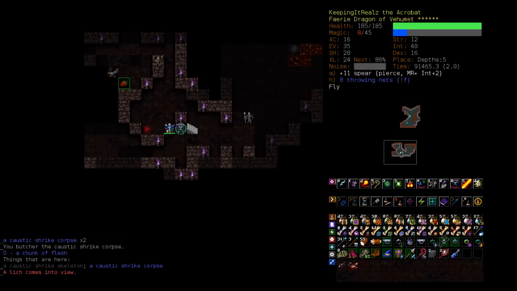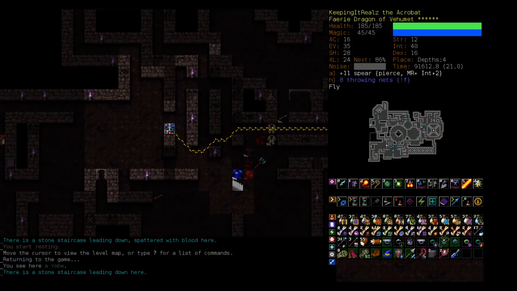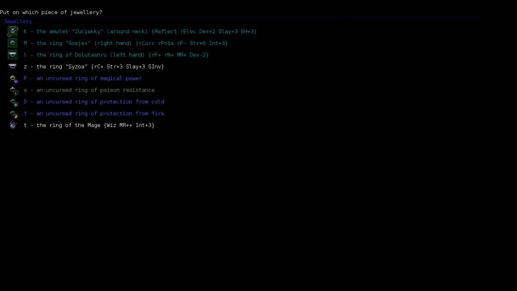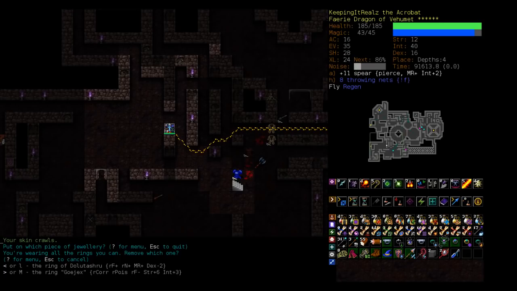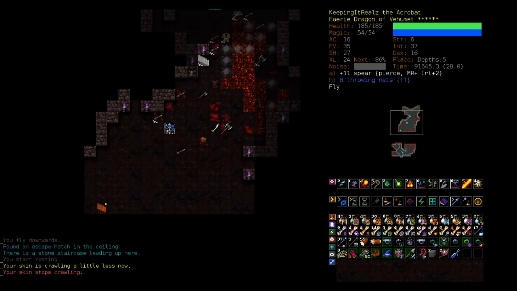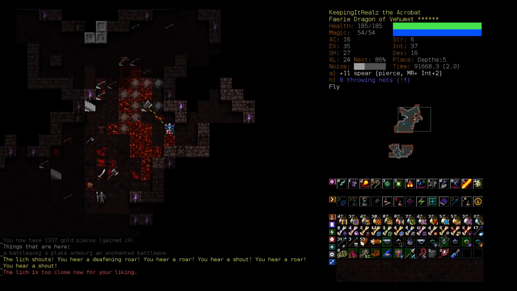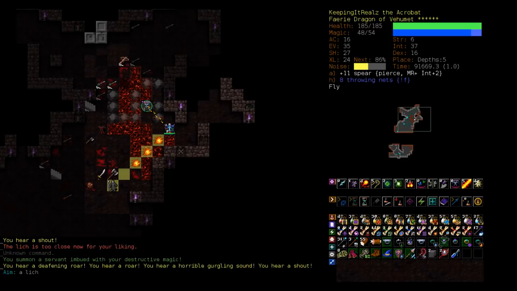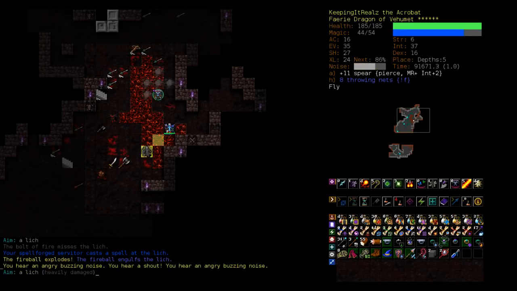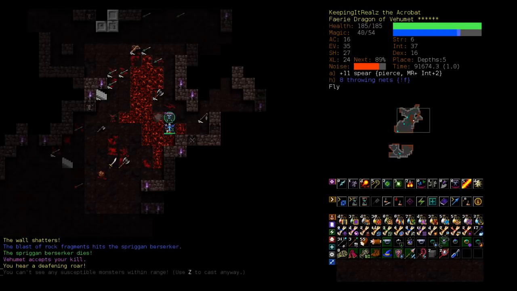Excellent. That's a lich. Let's go back up. And the juggernaut's coming. There's going to be a fun Depths 5 by the look of it. Well, we made it through the caustic strikes. That was okay. Let's go magical power again. Got our regen up. There's the lich. We'll go with iron shot. And this guy, fireball. Nice.